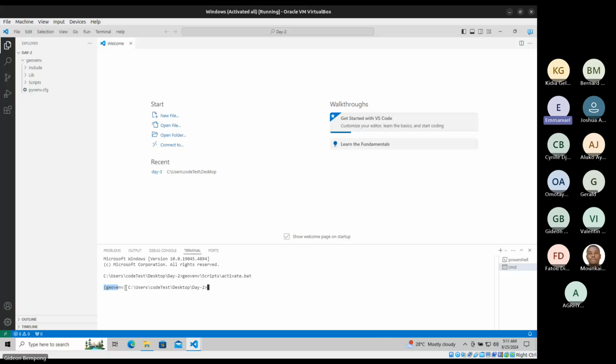Okay. So Kidia, you can also try this and see. You can try using the plus icon where Gideon has his mouse. Click on it and then choose the command prompt from that side, and then use the command he has on the screen to activate it. So please let us know if you've been able to do that.